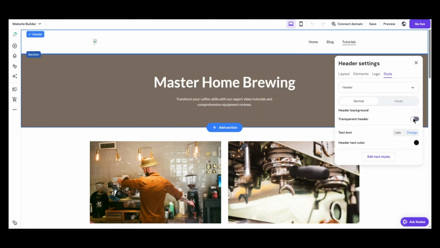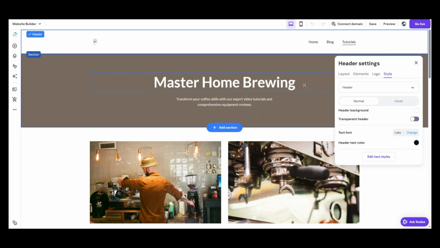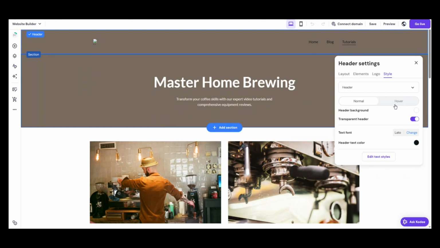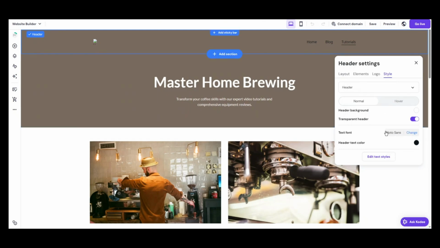This would be the style. So header background, transparent header. So right here, when I do that, you can see that it uses the color of this section up here. So you could have it be transparent. Right here would be the text font. If you want to do a different font, you would change. You could click that, and it would change the font.